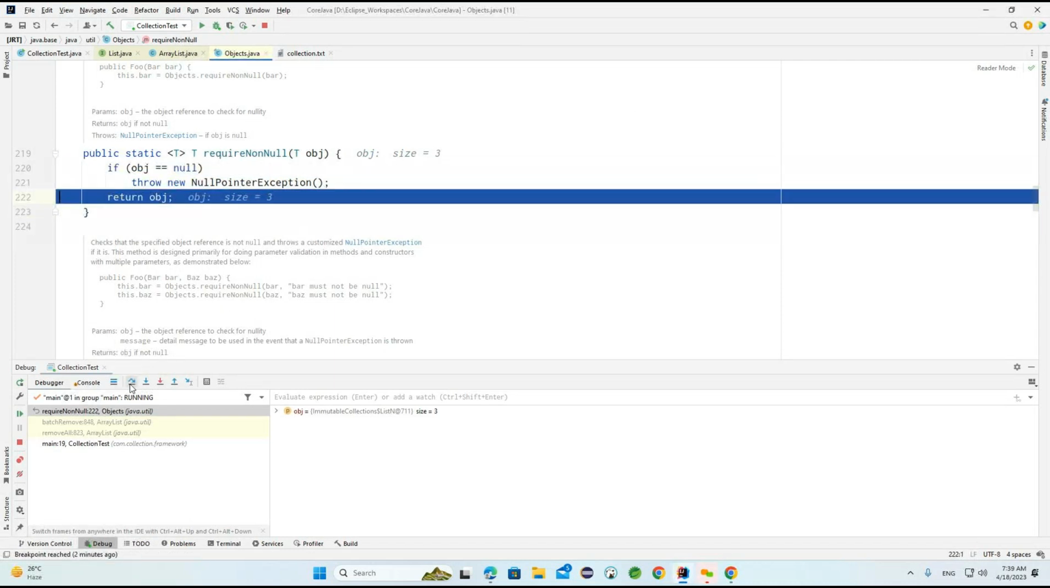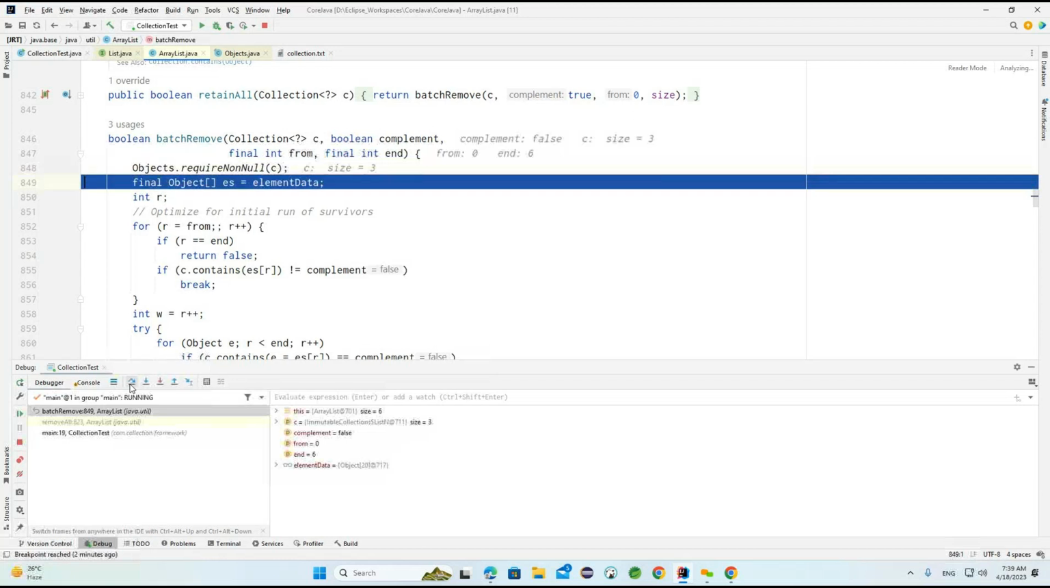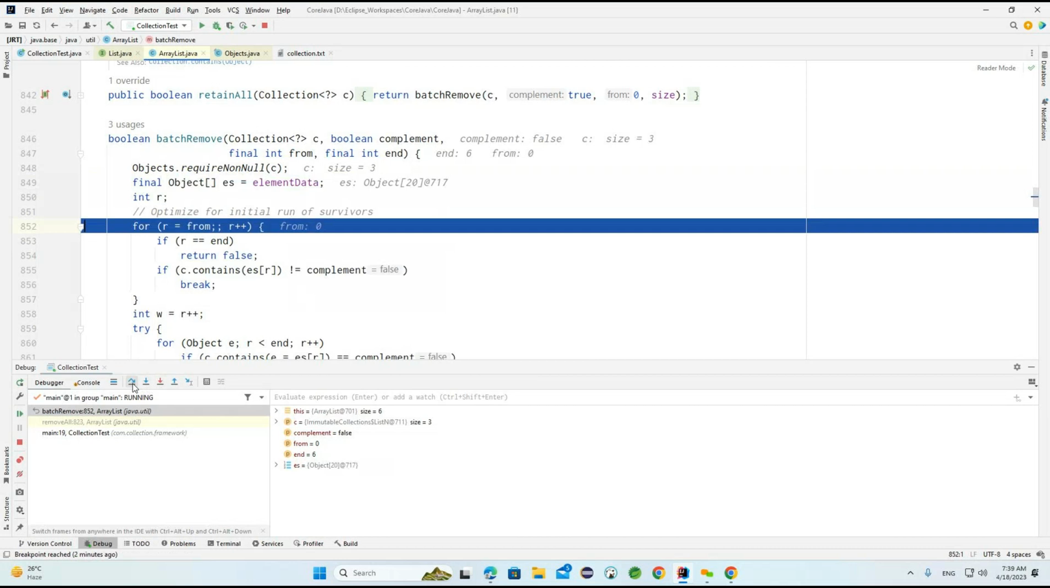Now coming back here, we are returning an object. Now we are checking elementData. Currently how many records do we have in elementData? 6 records. Here you can see 0 to 5, which is nothing but 6 records. So using these 6 records, how are we trying to remove here? Carefully observe.